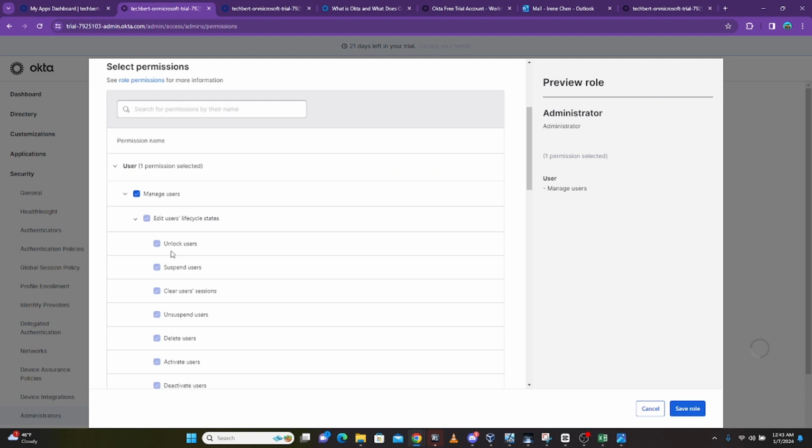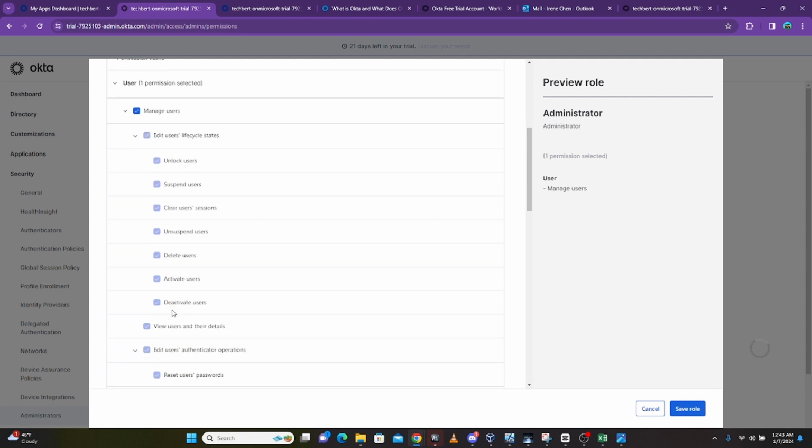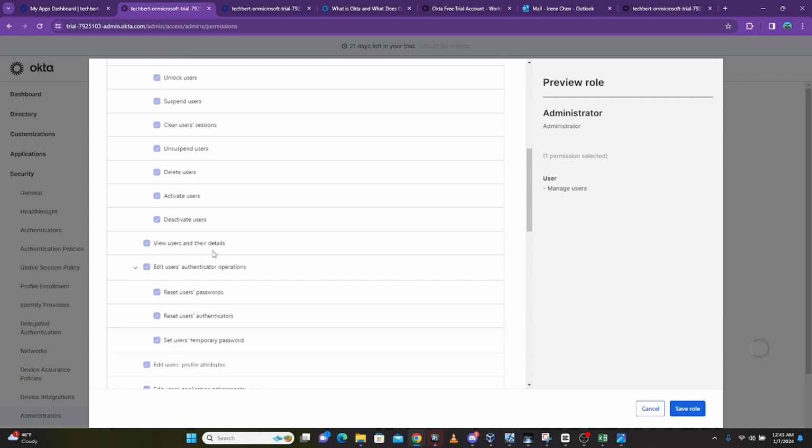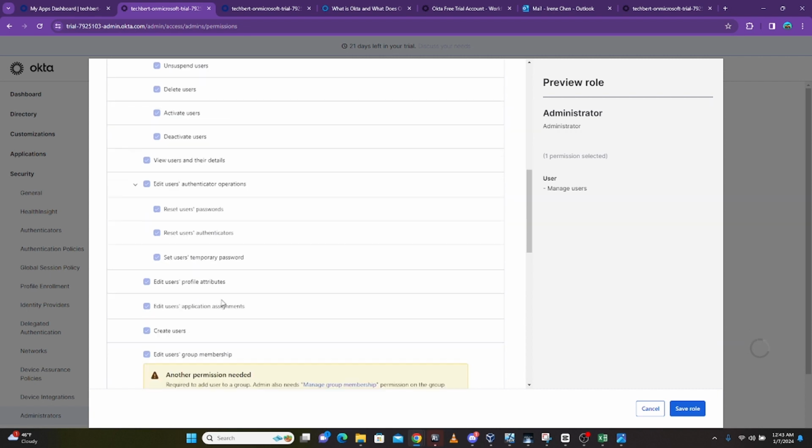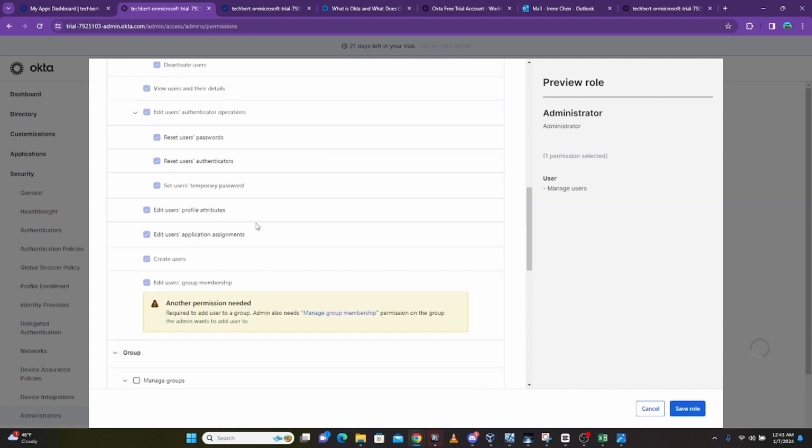The person will be able to unlock users, suspend users, clear user sessions, deactivate the user, view users and their details, edit user authentication operation, reset user's password, set user temporary password, and edit user profile attributes. So the person can do all this.